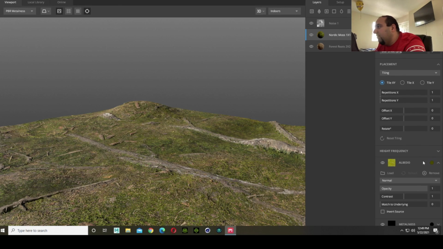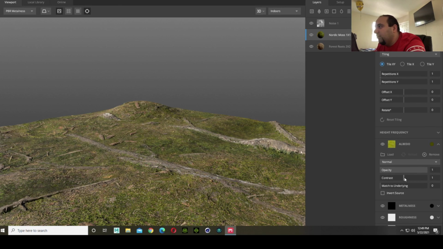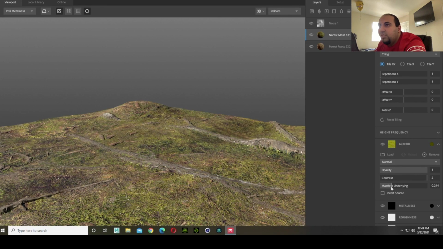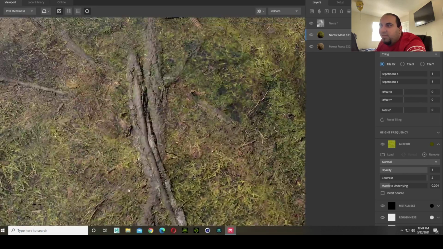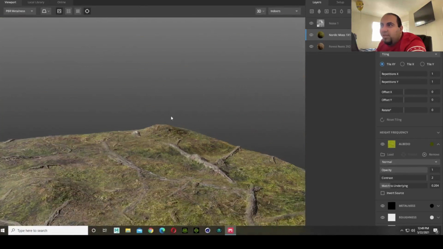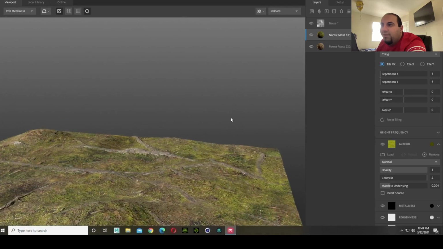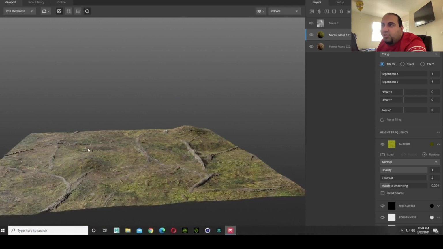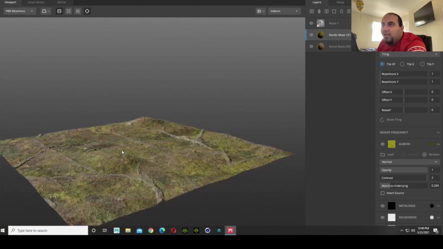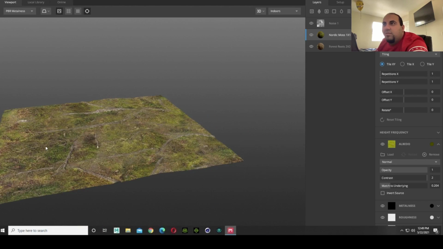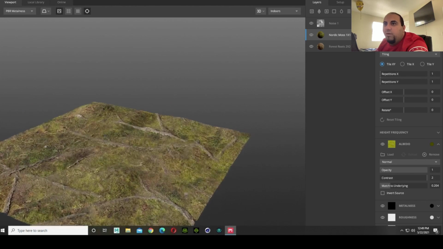So let's say you go to albedo here and then contrast. I would add a little bit extra contrast. Yeah, you could just push a little bit like this. Wow, guys, this looks amazing actually. I could use this in my game. Look at that. This is seriously nice looking. And then you could just use this in your game as a texture, right? And you can make this as big as you want, obviously.